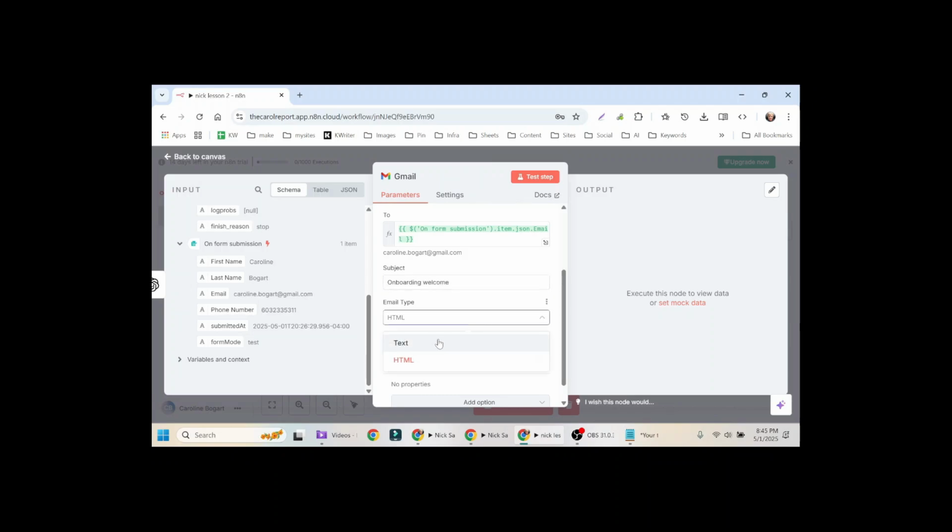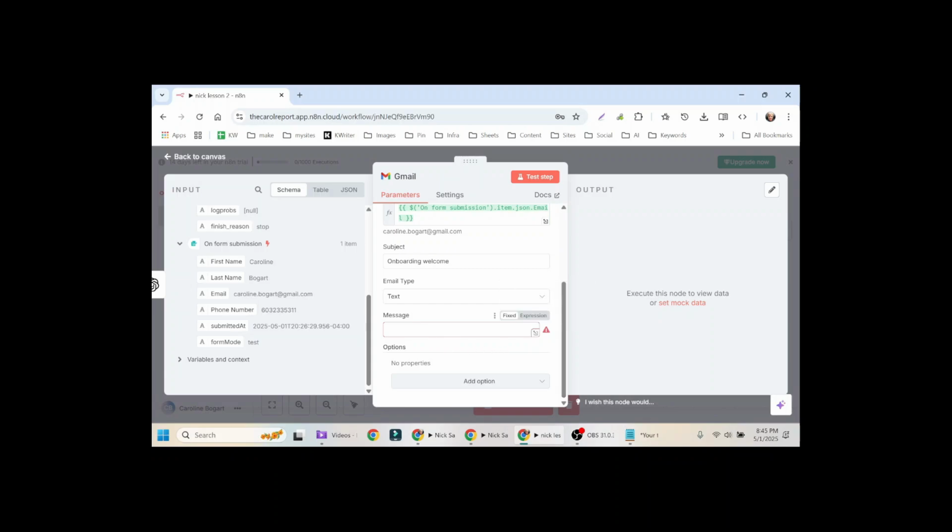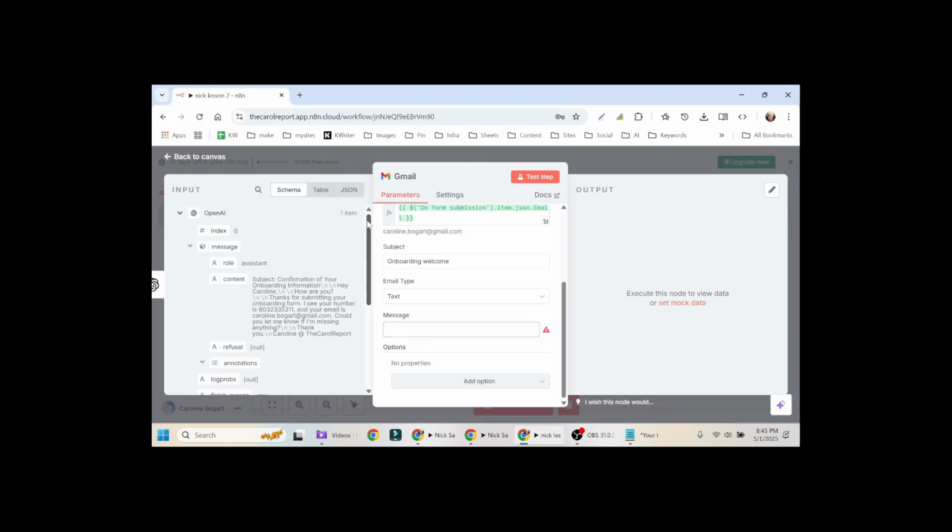I'm going to make the email type text because I found that if you make it HTML, it all runs together, unless you actually use HTML. And then the message is going to be the output from ChatGPT. So I'm going to click content and drag that into the message field.